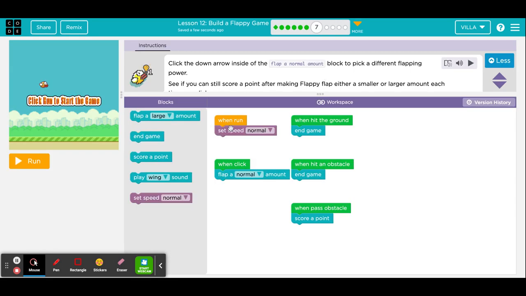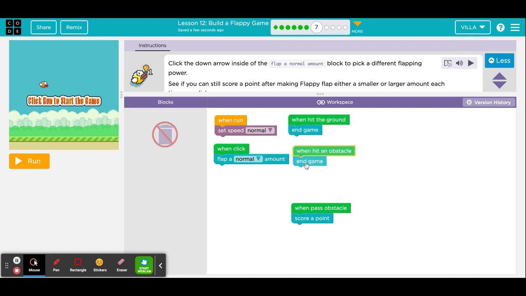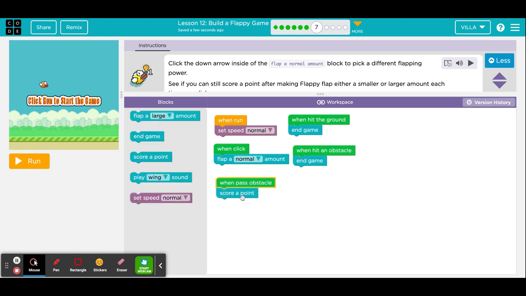Here's puzzle number 7. Again, we have our normal speed. We have when we click it, he will flap a normal amount. When it hits the ground, there will end game. When it hits an obstacle, it will also end game. And finally, when he passes an obstacle, he will score a point. Let's see what they want this time.